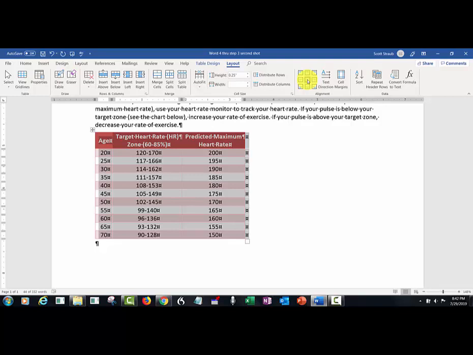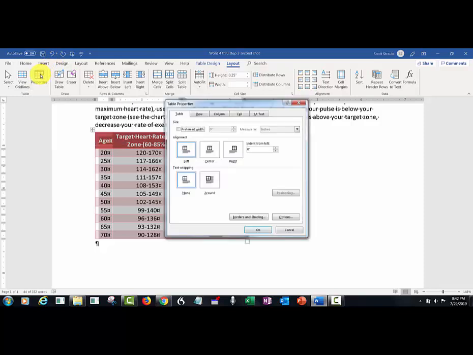Next, I need to click the Properties button. Always takes me a few seconds to find it. And I'm just looking at the instructions. Properties button, there we go.